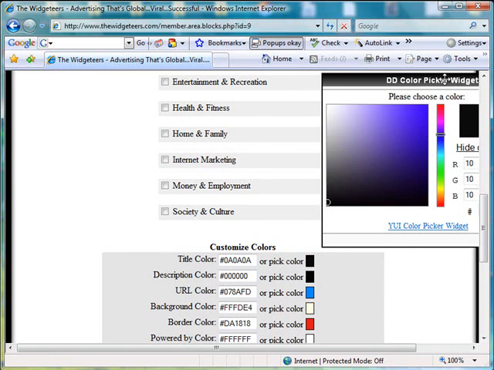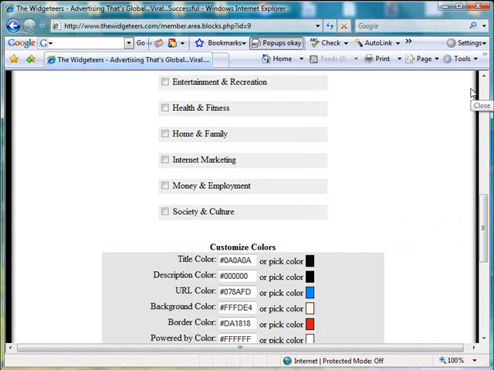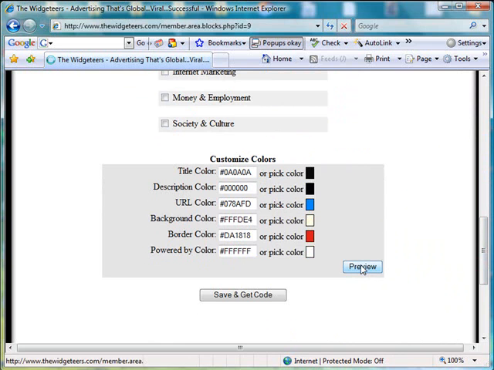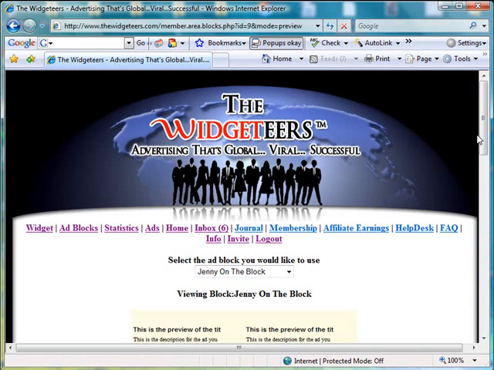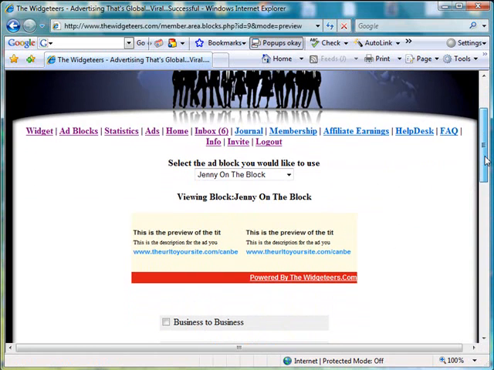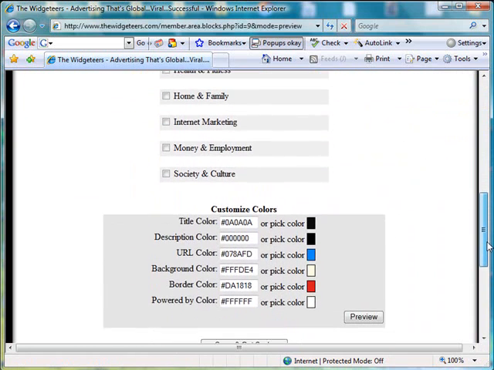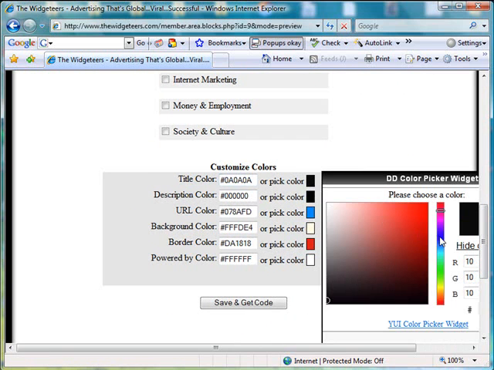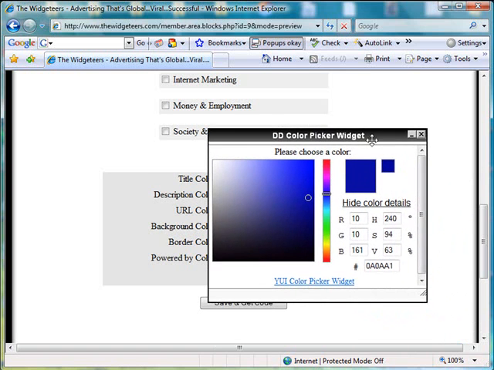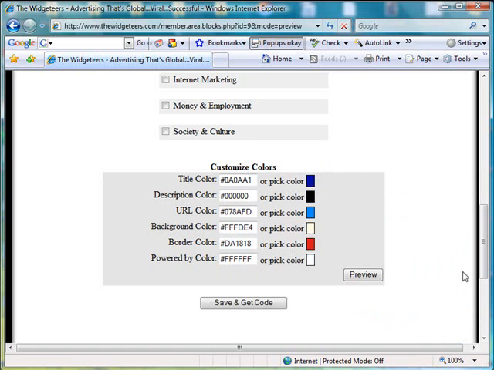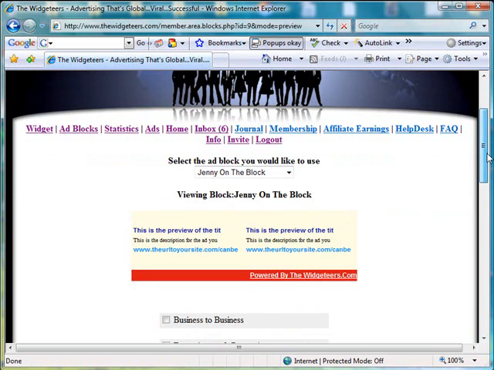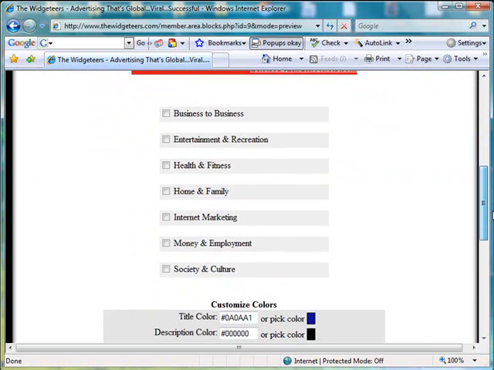We selected black, and we need to preview that now. And as you can see, it's black up there. Let's go back to dark blue. And we can save that. Preview it. And again, there's the dark blue. So we can change it any way we want.